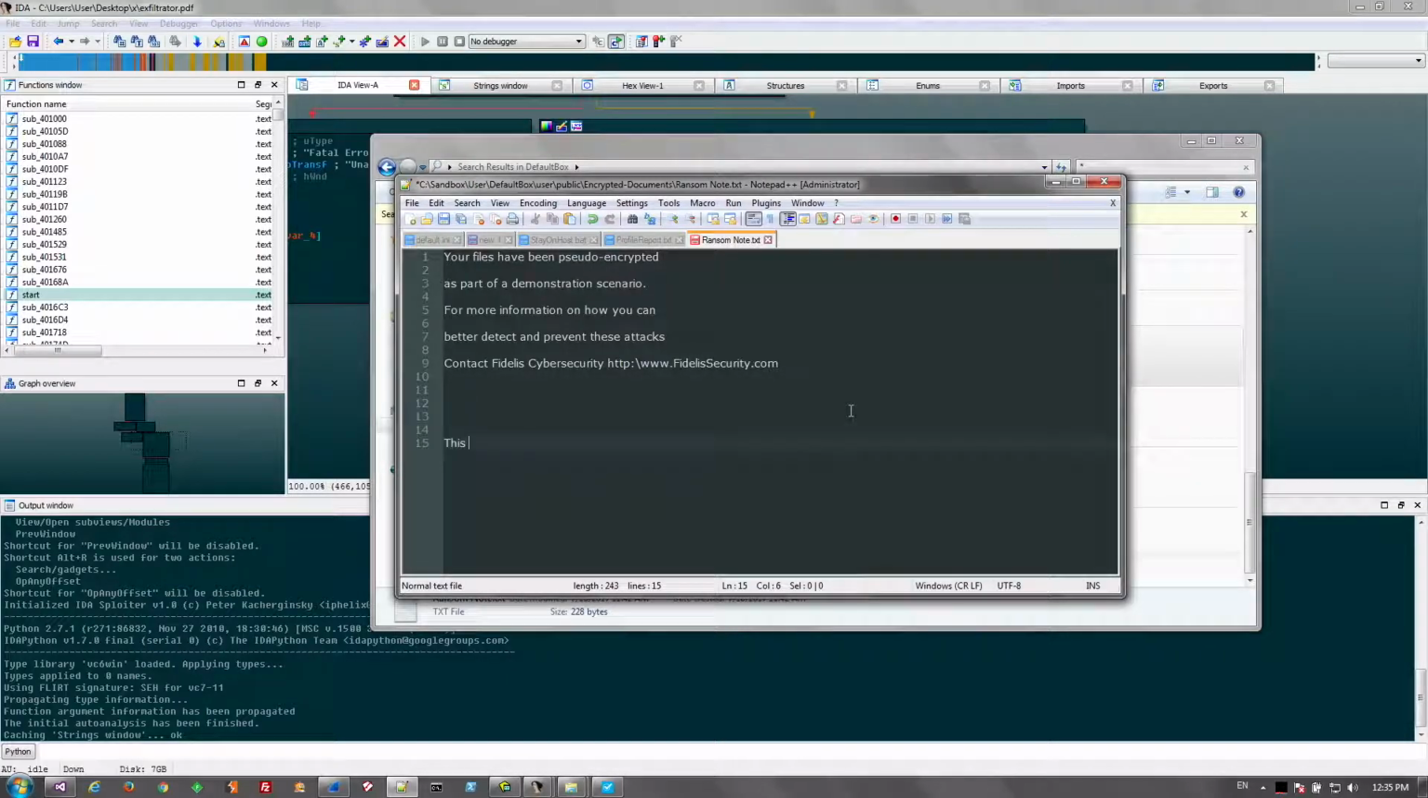In this case, we see that this is actually a demonstration application by Fidelis Security to show how ransomware works. So it is benign, but it is a good example of how multi-stage malware, especially ransomware, works nowadays. And yeah, just seeing how it works out in the real world. I imagine they use this for demonstration purposes.